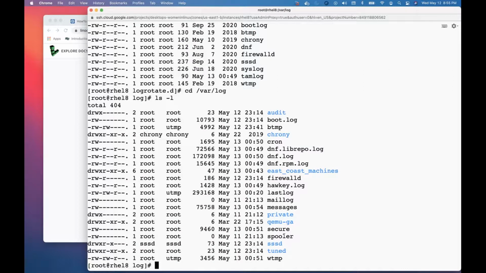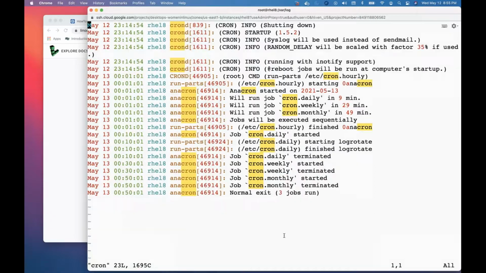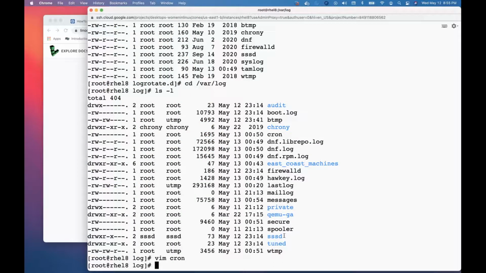So let me see. Can I push something to cron? Can I make cron do some work for me? Let me see. Is anything in cron? Yep, we do have something in cron. So let me restart cron. So systemctl. I think there is a cron daemon, maybe called crond.